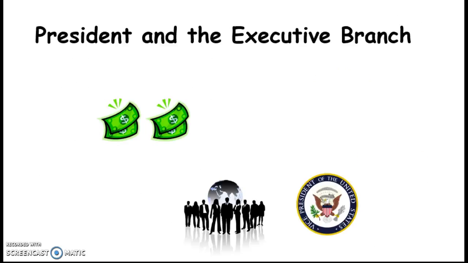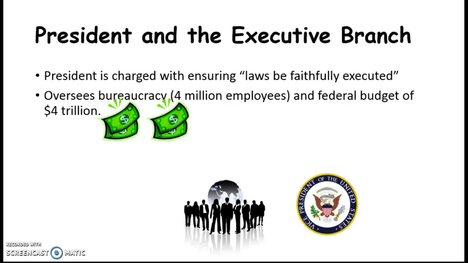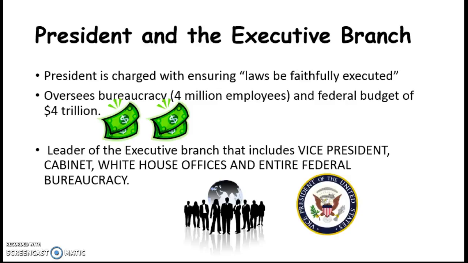President and the executive branch. The president is charged with ensuring laws be faithfully executed. That's the take care clause. The president oversees the bureaucracy, which we will be studying next, and is leader of the executive branch that includes the vice president, the cabinet, White House offices, and the entire federal bureaucracy.